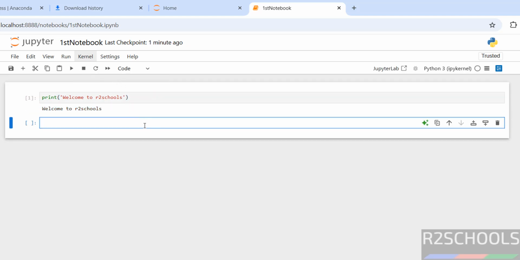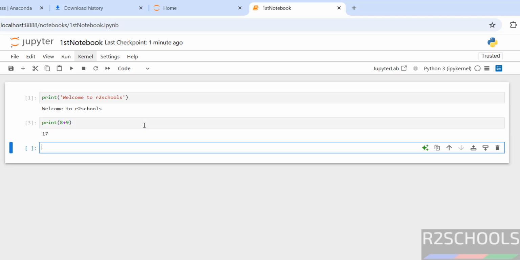Both are same. If you want to print like sum of two numbers, okay, you can run anything. So in this video we have seen how to download and install Anaconda distribution on Windows 11 operating system.